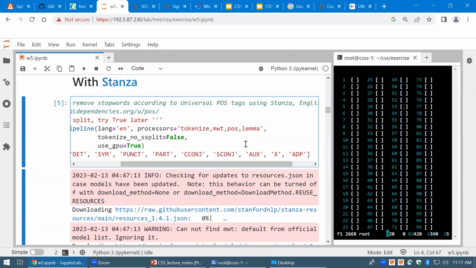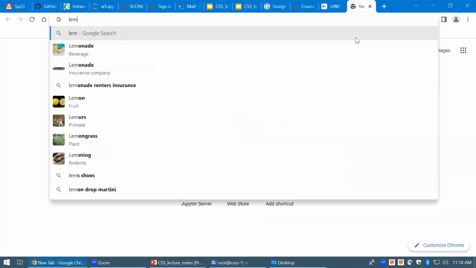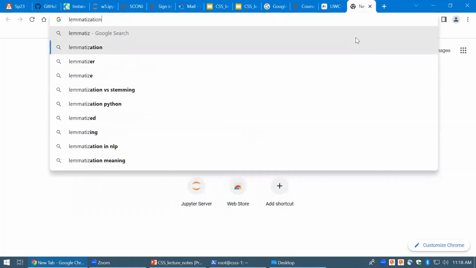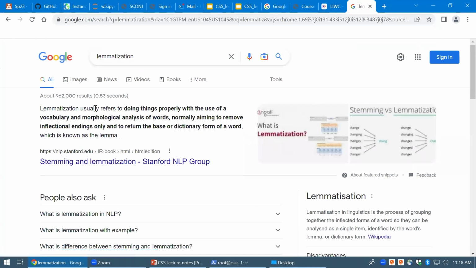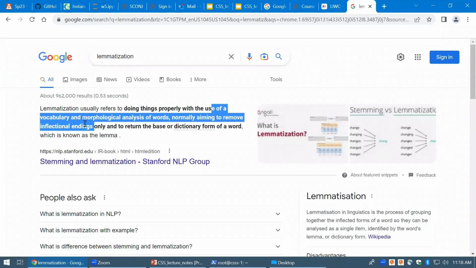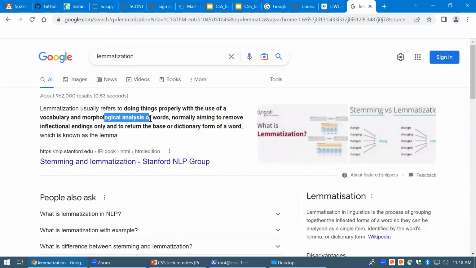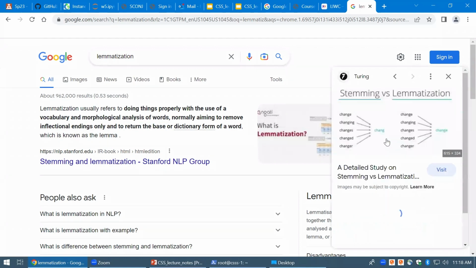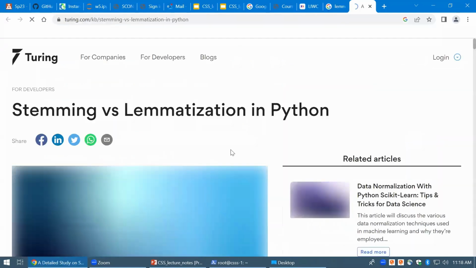And the lemma is lemmatization. What lemmatization is? It is an advanced way of stemming. Stemming just exposes the stem, right? But lemmatization exposes the meaning. Lemmatization usually refers to doing things with the use of vocabulary and a morphological analysis of words, normally aiming to remove inflectional endings only and to retain the base or dictionary form of the word. Here's an example. Look at that.